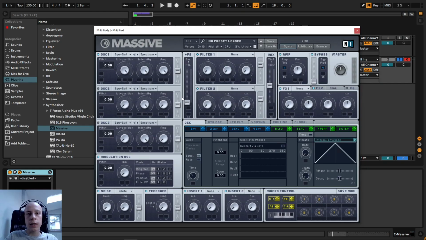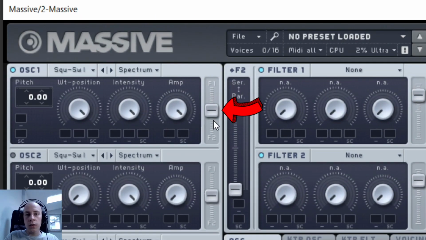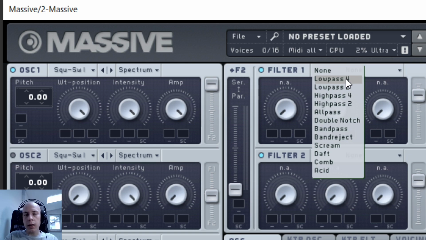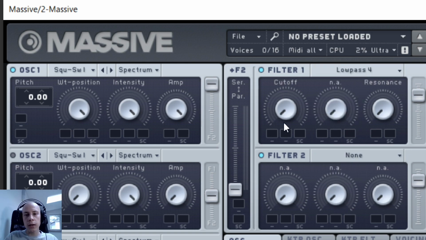You can also hear that this sound is too sharp. We have too much of high frequencies. It would be wise to add a low-pass filter now. That's why I will use this fader to route the whole output from oscillator 1 towards the first filter. And in the filter section, we will pick a low-pass 4 filter.